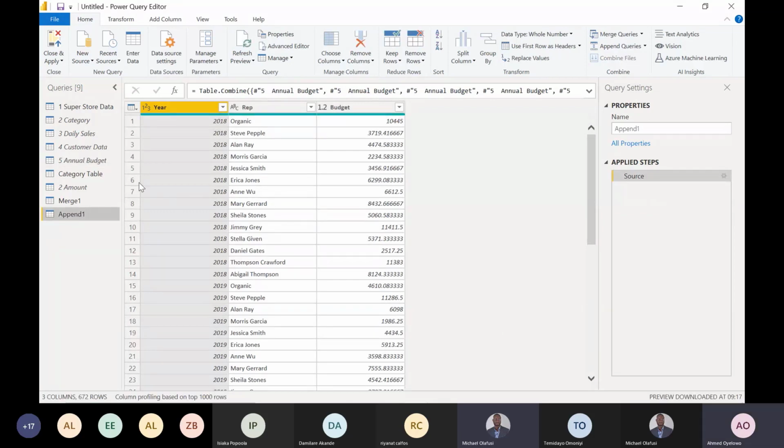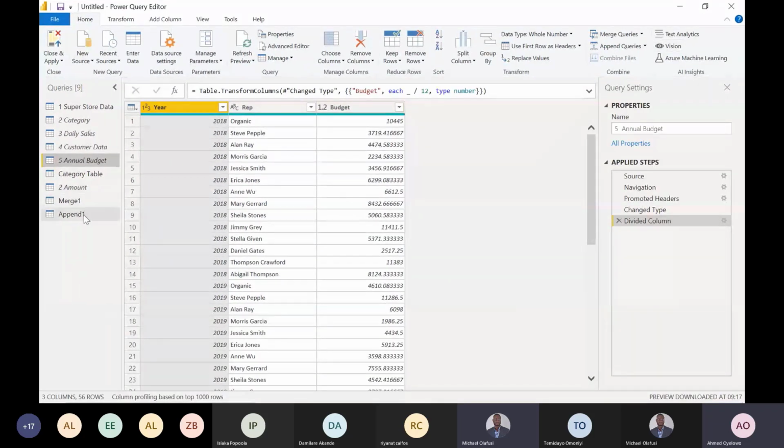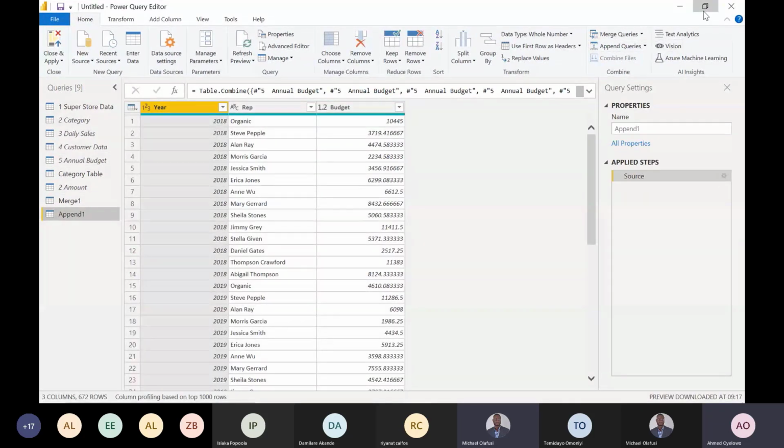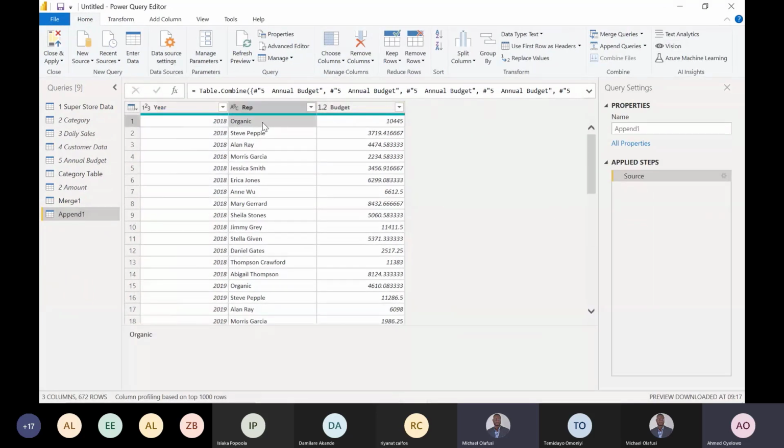Okay, now you see that on the original budget file, we have 56 rows. If you check, you see 56 rows at the bottom. Now on the appended one, we now have 672 rows because I've multiplied that by 12. So now for every sales rep like this, and for every year like this, you are going to see this 2018 organic appear 12 times, right? So 2018 organic will appear 12 times.